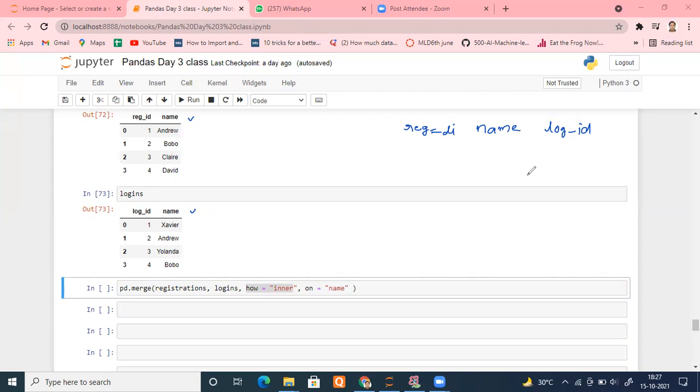Now what will happen? It will take the first name, which is the key column, and search in the second table. First not match, second match. The moment it matches, it will be mentioned here, and its corresponding registration ID and corresponding login ID will be placed here. Similarly, I move ahead. First has been matched, done. I move to the next row. Bobo, I'll take him. Search, is it available anywhere? No, no, no, yes, available.